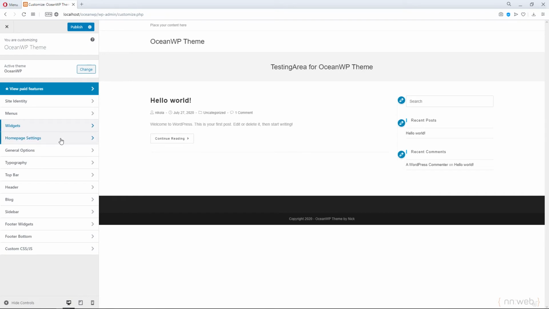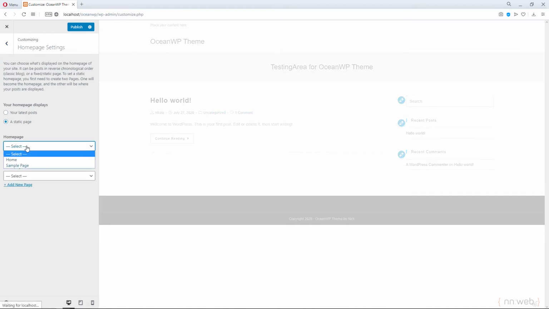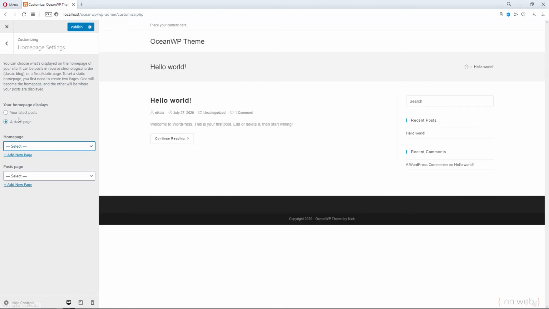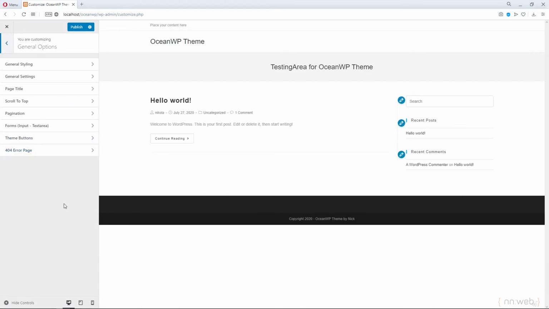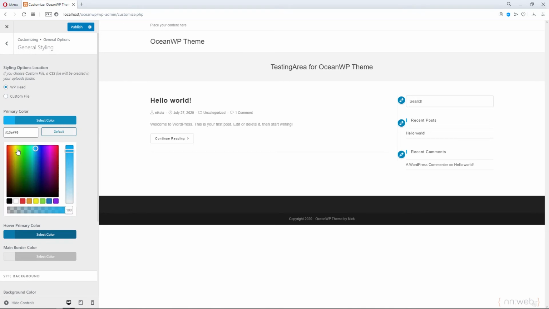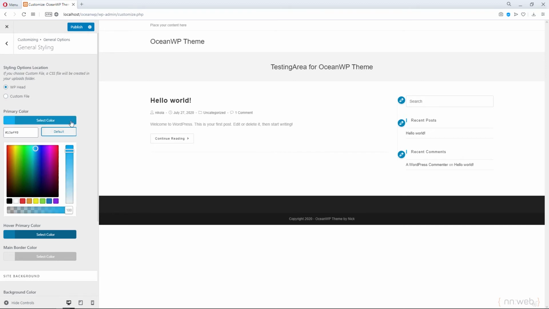Okay, let's go to homepage settings. And here you can make your homepage display the latest posts, just like here, or you can choose a static page as your homepage. I already created this page, but let's put it to default. And general options, here we have a few more options. General styling, you can change the primary color. This shade of blue is primary, and you can change it to red, for example. You can always go back to the default value.